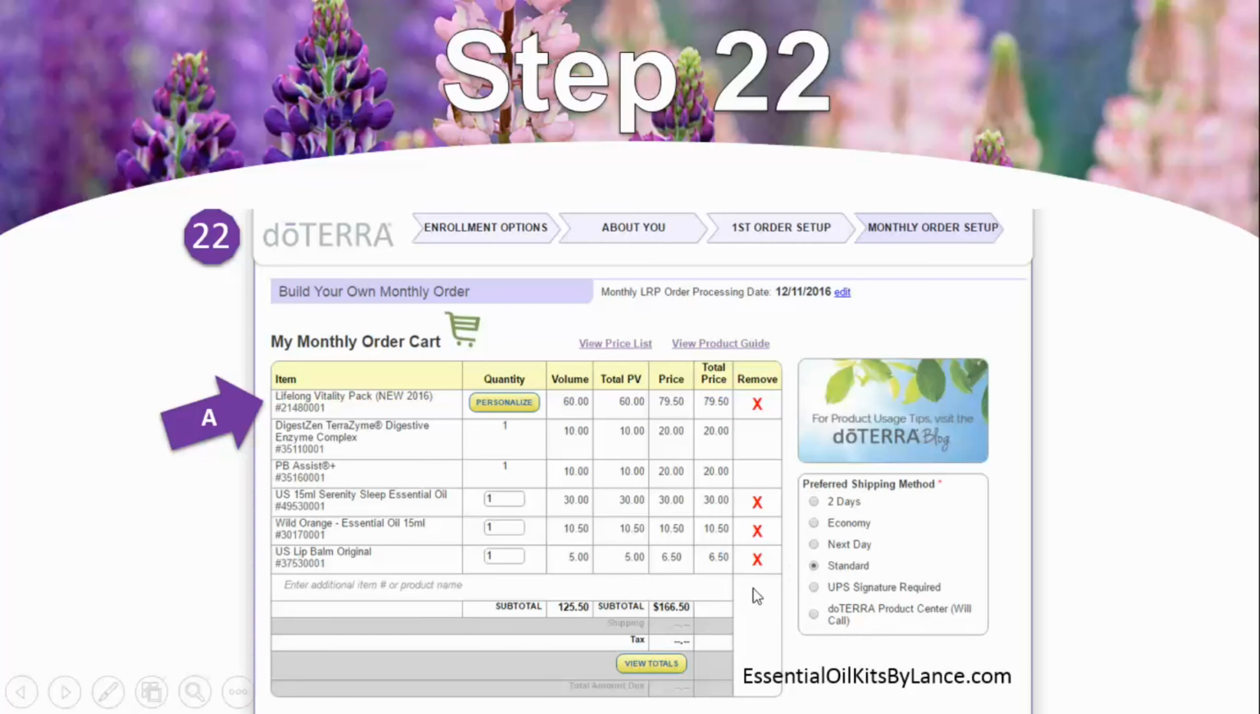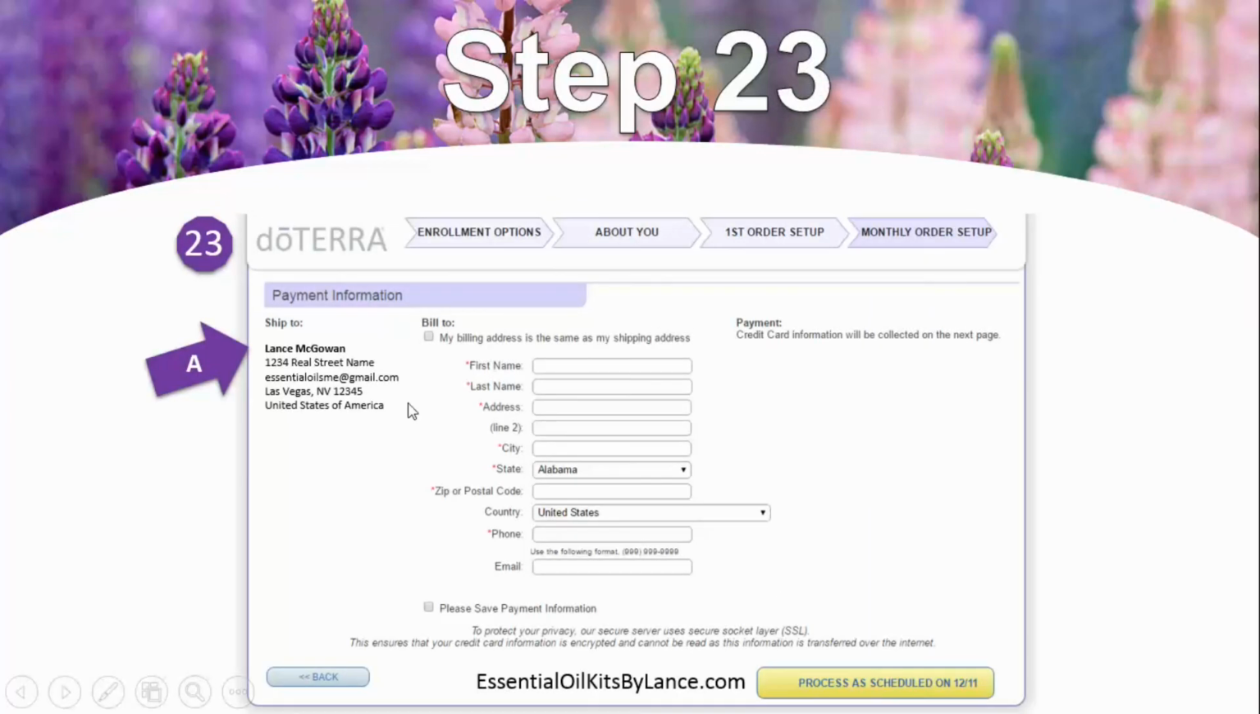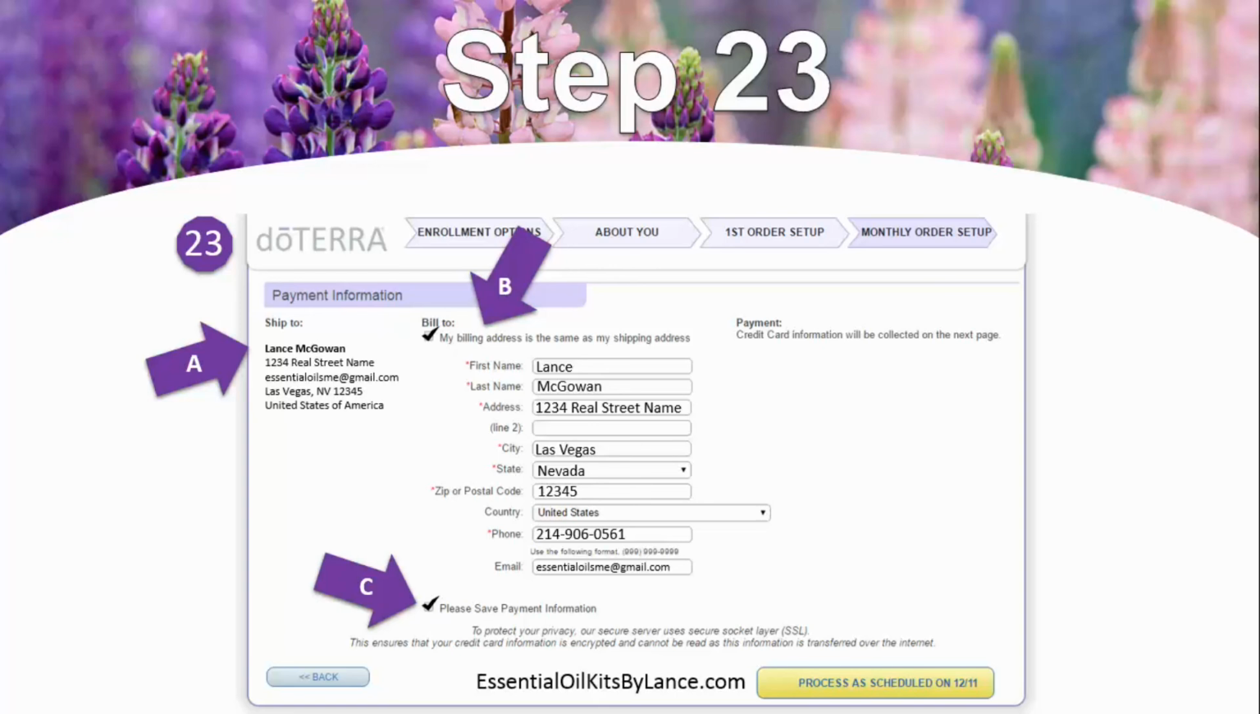Anyways, after you do that, you're going to hit view totals and you can see the total price. That step is going to show you everything, so just consider taxes and shipping. Then, similar to your first order, just verify that the ship to address is correct and that the bill to address matches the address that's on your credit card. I'm not going to go into that big spiel again, but just make sure everything matches there. And then if you want to save your payment information, just click that check right there. And then when you hit process as scheduled on that date, it's just going to go through on that date.